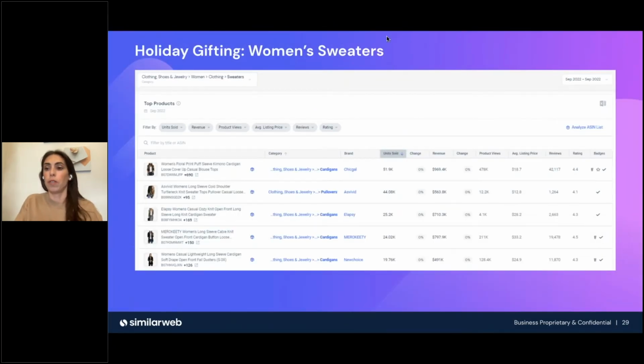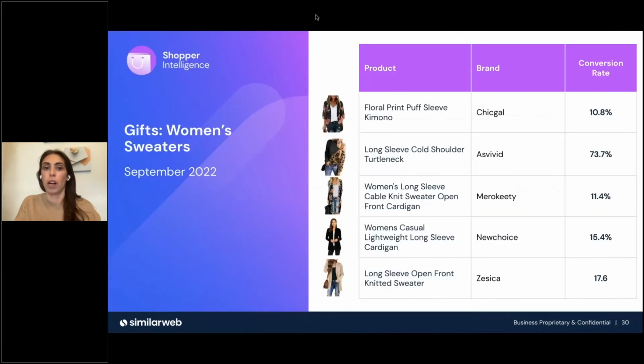Women's sweaters, if you are in the north part of America, it is officially sweater weather. So what are people buying today? Which sweaters do you want to have on your radar? You can keep an eye on this month over month as it gets closer. Build your list based off this.